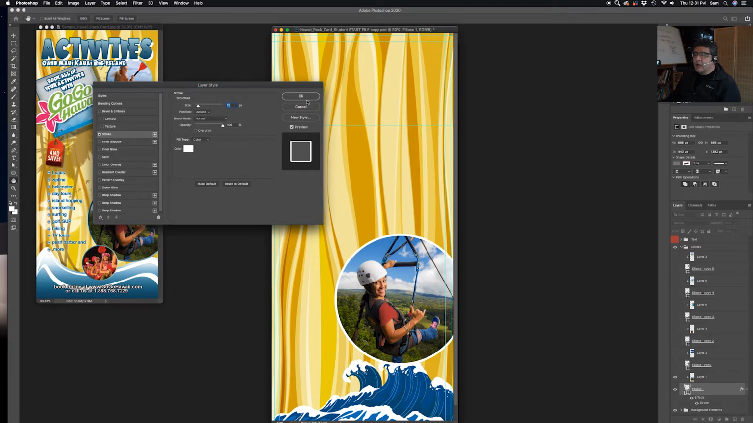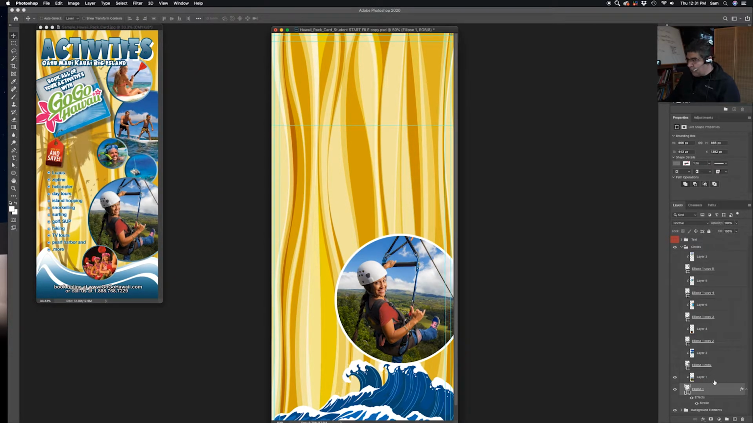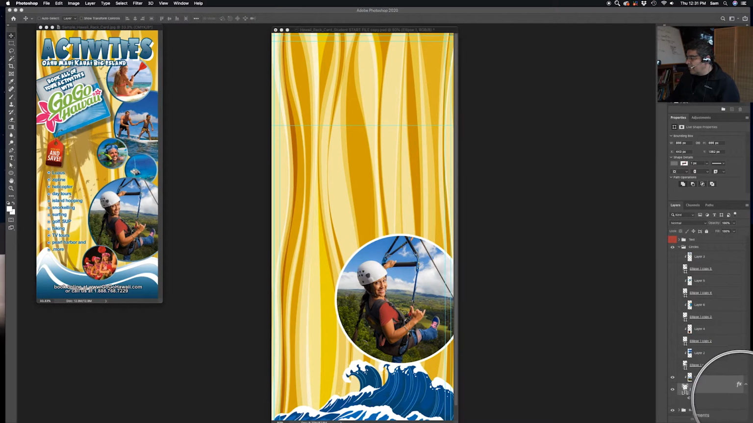Okay, so I'm going to click OK. So now if you look down on that particular layer, there is a stroke effect on it. Let me move this over just a little bit so we can see it. There we go. And it's got the little effects icon on there. So what we're going to do now is since we've done it once, we can now apply that stroke to everything.